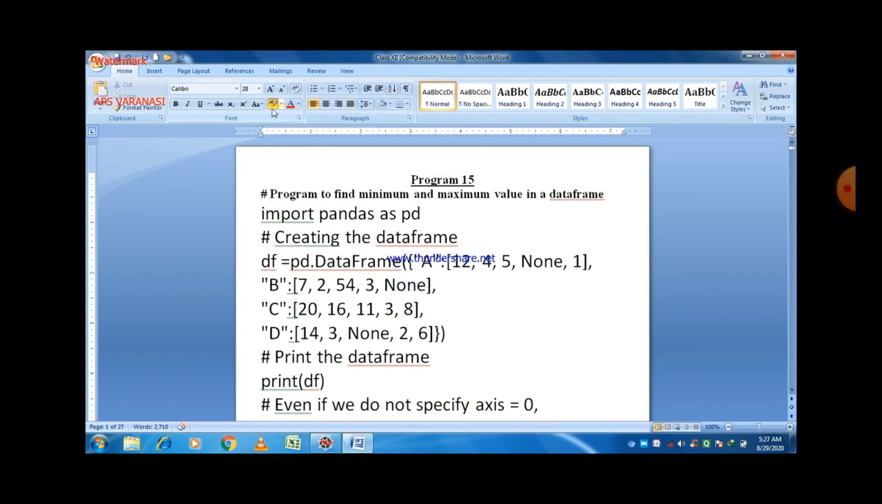Always remember that. So if we don't mention any axis, then by default it belongs to axis 0. So this is a program. First of all, you can easily see that import pandas as pd, which is a very essential line to write. Without this you are not able to create a data frame. So import pandas as pd. Next is creating the data frame. First of all, we have to create a data frame. On the basis of that, we can easily find out the maximum and minimum value.